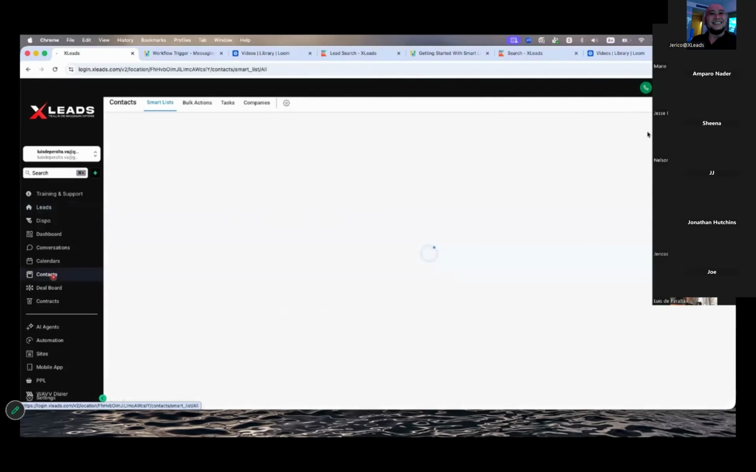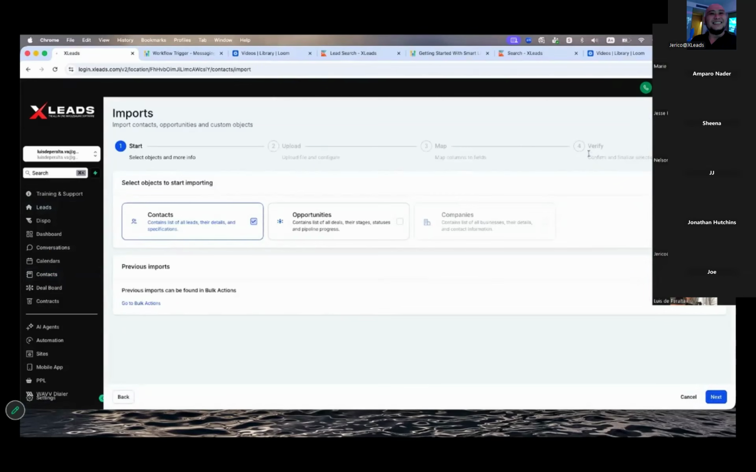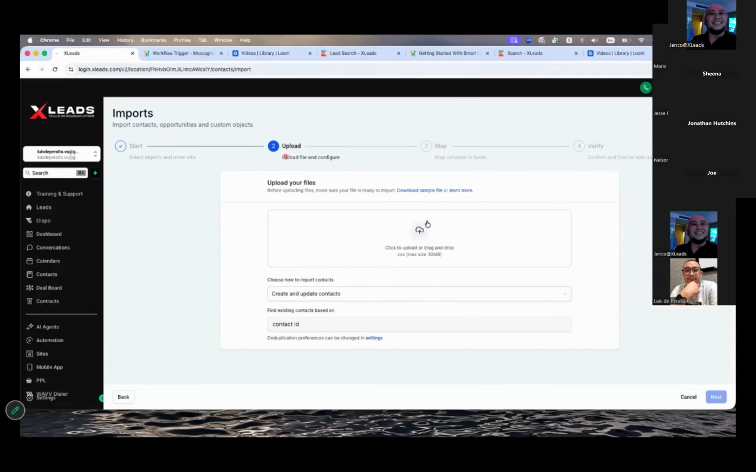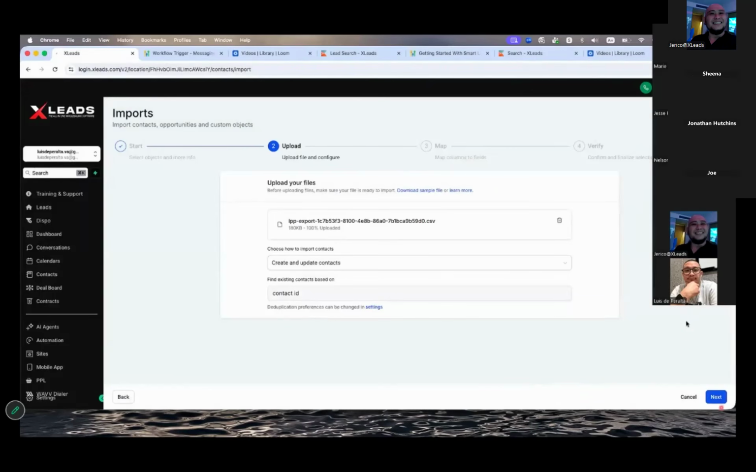Okay. So when you go to contacts, you will see that there is an import button here. You just have to click on the import button, and then you will have 4 steps of the import process. Now, step 1, we don't need to do anything here. Just have to click next. And then step 2, this is where we can upload the list that we've just downloaded by clicking on this portion of the page here. And this should be the list. Click open, click next.